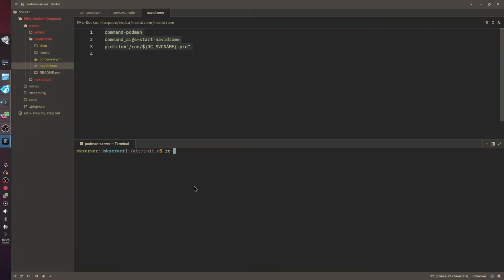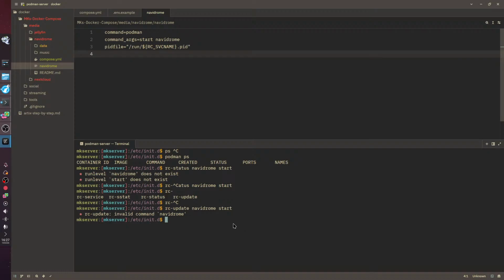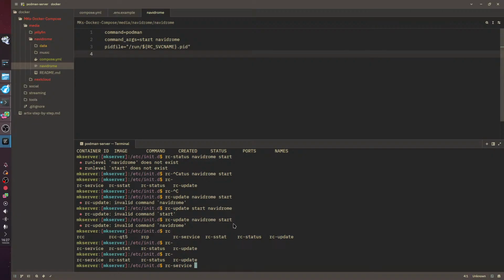So if we do... wait a second. How does it know to... Okay, maybe I should stop first. Podman stop navidrome. Cool, so yes. Cool. rc-service navidrome start. Navidrome does not... It's not status. The rc-update. Maybe it's start navidrome. It was supposed to be navidrome. Or see what else do we have? Service, service, navidrome.